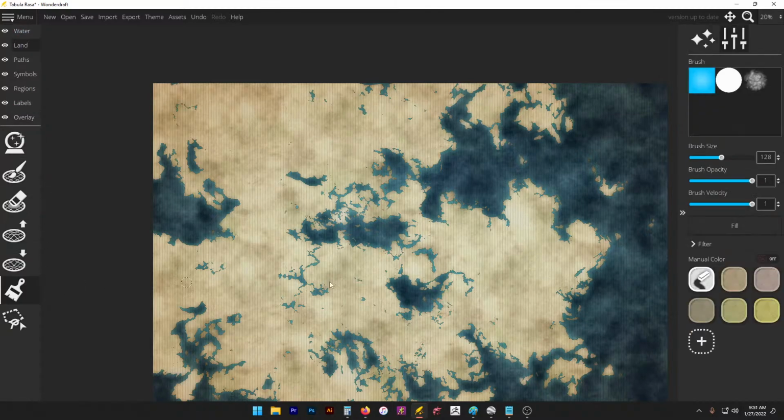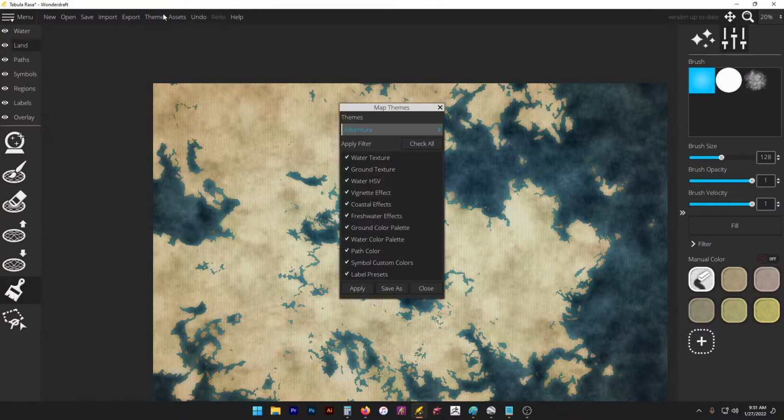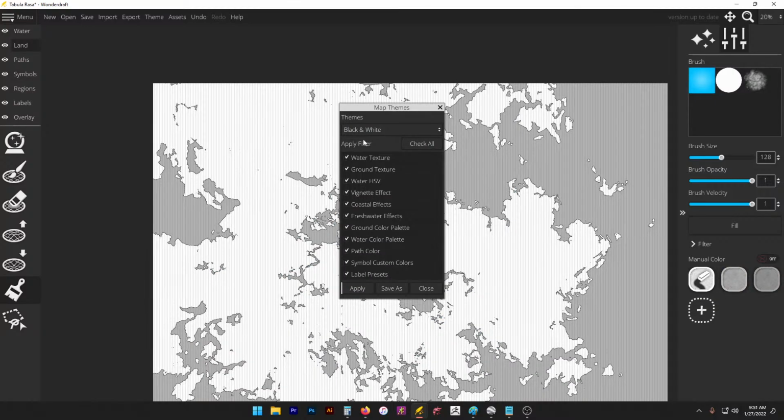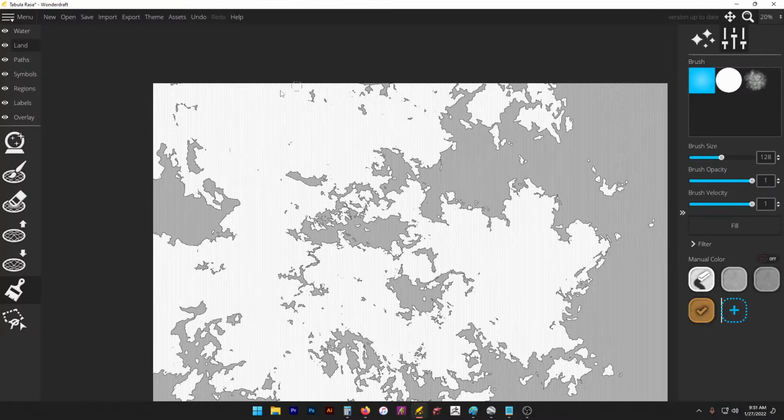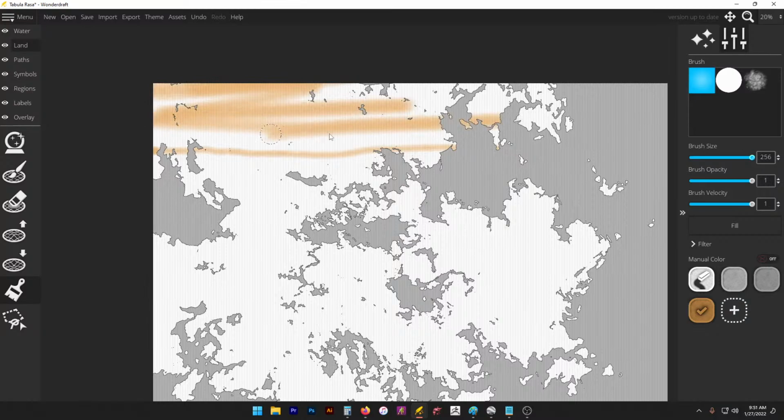So we go to our land, we go to our brush. Yeah, let's go black and white. And let's make some biomes here. So we have 4. Okay, so first biome, 1, 2, 3, 4. Let's say this is our hottest biome down here. Actually, we're going to flip that. This is in the southern hemisphere. So this is going to be a warm biome, let's get that brush size really big. And we have 4 of these.